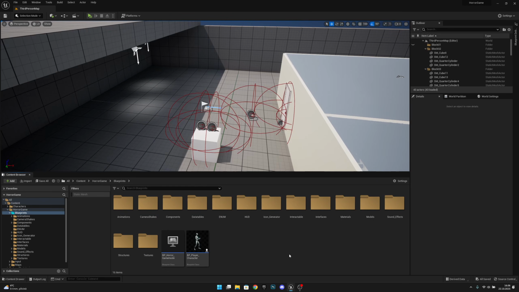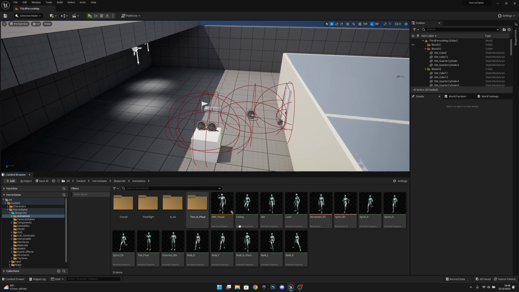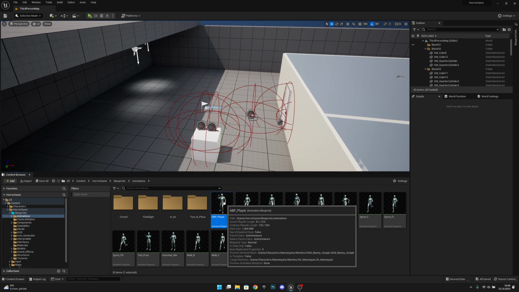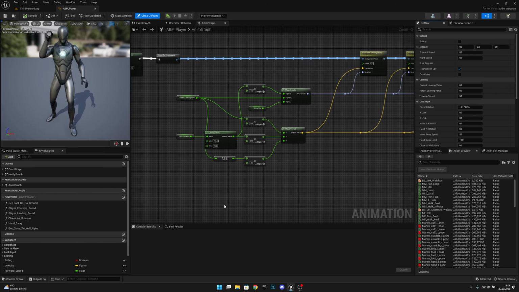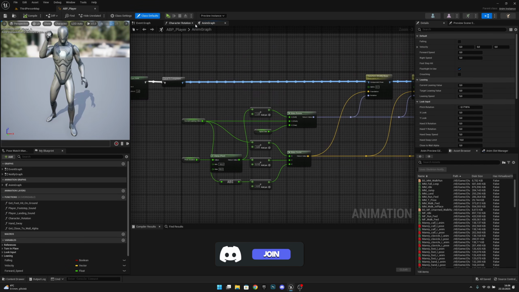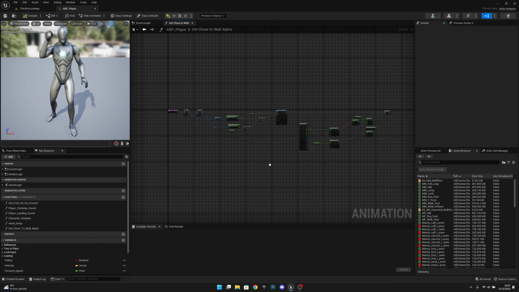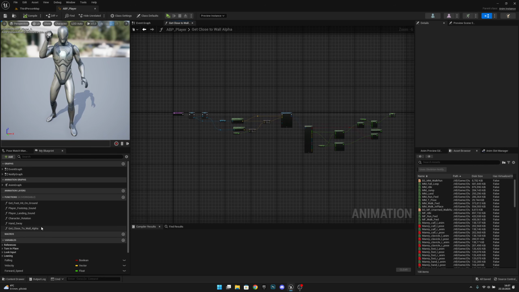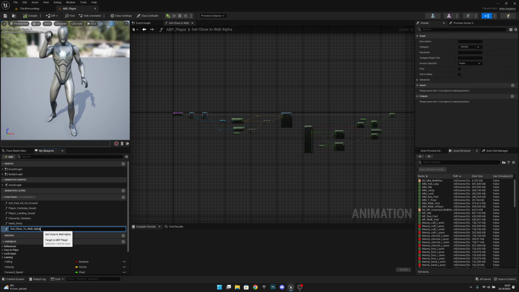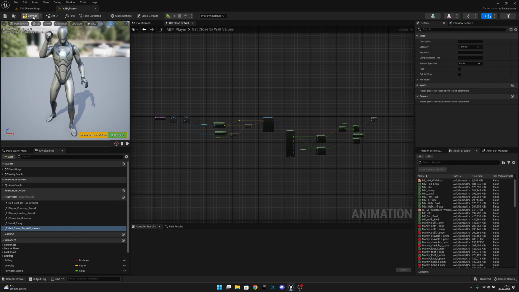So what we want to do first is go to the animations folder and open our APP player. And here on the APP player, let's close everything other than the event graph. And then we want to open our get close to wall alpha function. Let's actually rename this to get close to wall values or something like that. Okay, and compile and save.